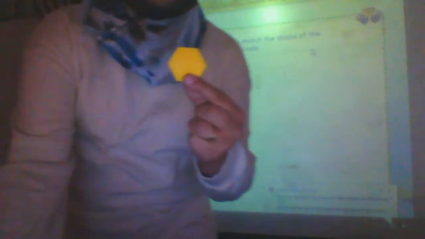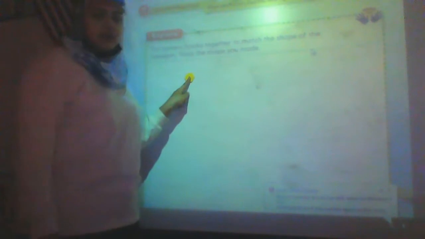Okay, so reading the problem one more time, it says put pattern blocks together to match the shape of a hexagon and trace the shape you made. So the first thing we're going to do is trace our hexagon on this paper. My onliners, you're just going to have to draw hexagons on your paper. So I'm going to show you how to do that. For the ones in class, you're going to put your hexagon on your paper and trace it. There's 1, 2, 3, 4, 5, 6. So it should look like that.